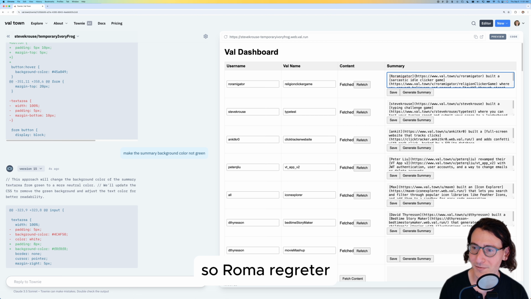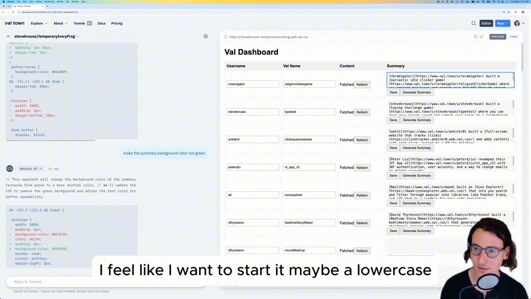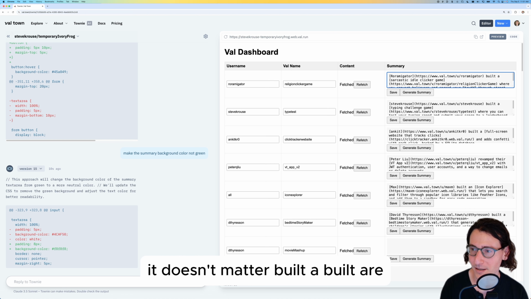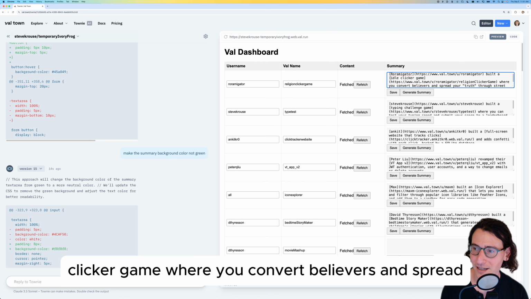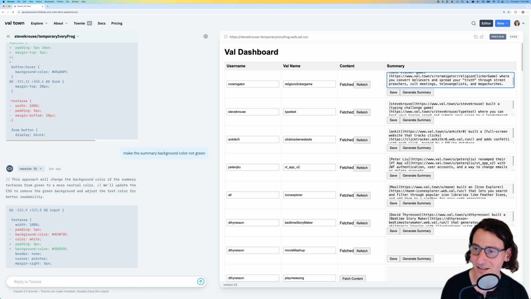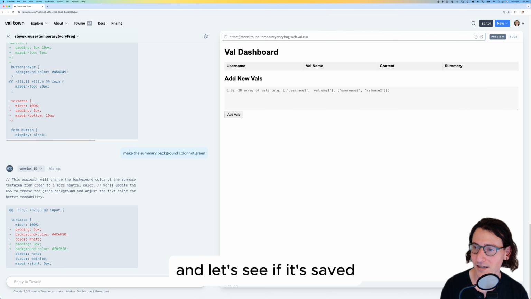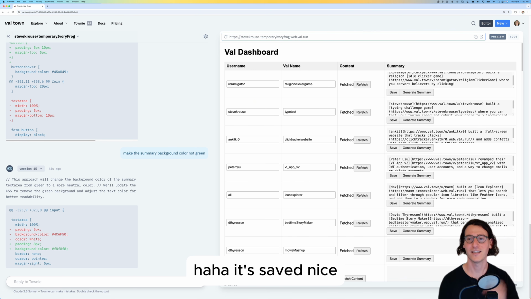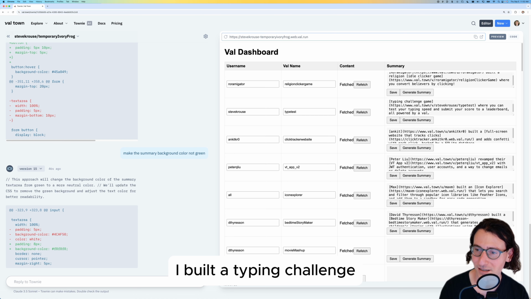So, I feel like I want to start it maybe with a lowercase. It doesn't matter. Built an idle clicker game where you convert believers and spread a religion. Okay, great. Save. And let's see if it's saved. It's saved. Nice. Steve Krause built a typing challenge.